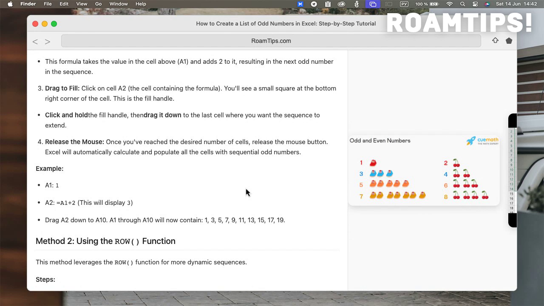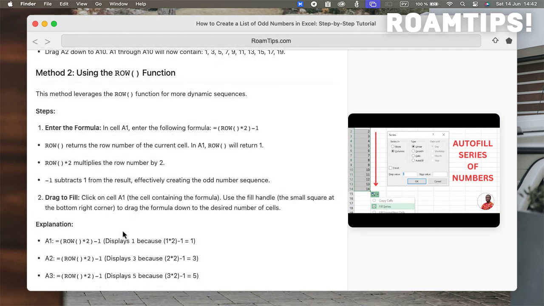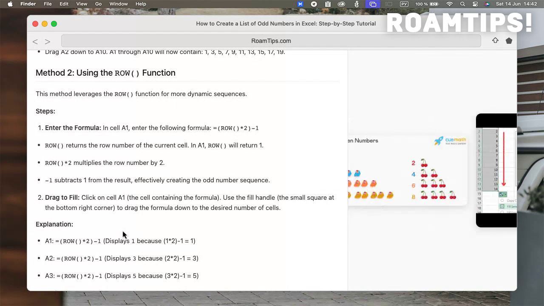Okay, let's jump right into it. Screen recording. Excel is open, showing a blank spreadsheet. Method 1. Simple formula. Okay, the first and simplest method is using a formula. Let's say we want our odd number list to start in cell A1.